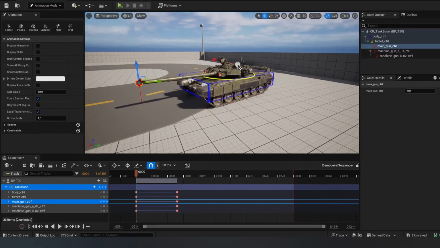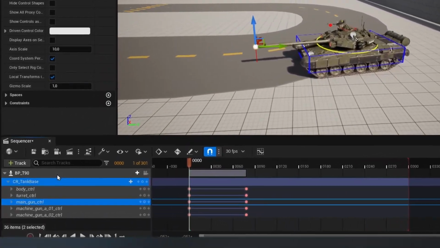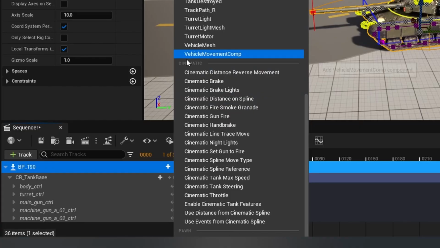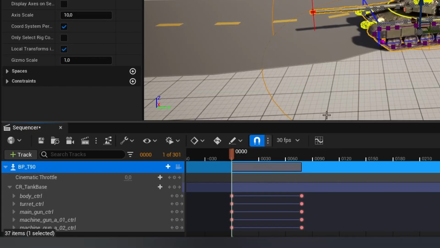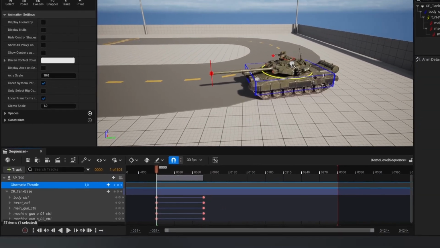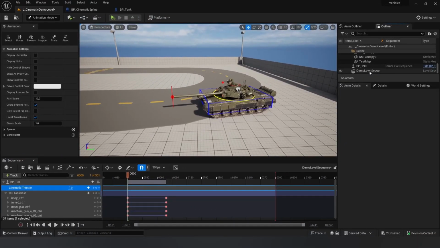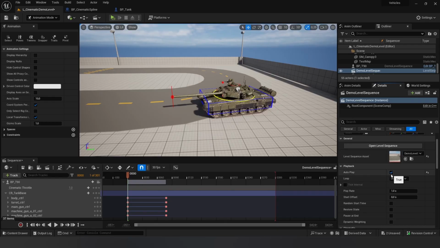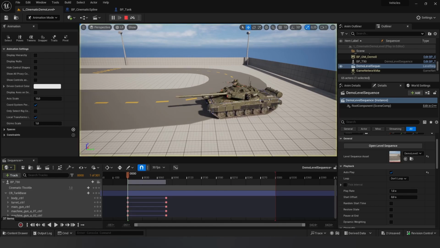To access the tank cinematic controls, click the plus button on the actor track. Navigate to the Cinematic category in the menu. Here, you will find the list of all exposed variables, such as cinematic throttle, steering, brake, and gunfire. Select the properties you need to add to your timeline for keyframing. In this example, we added the cinematic throttle variable with a value of 1, which corresponds to full throttle.